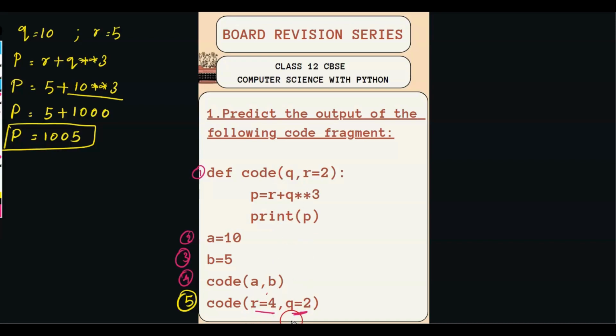In this type of parameter passing, keyword arguments play an important role. Now r has been given the value of 4. So now this r is passed on to this r. So now this 2 will not be taken into account as the actual values are again passed in this function calling statement. Now r becomes 4. Next q is equal to 2. So this q is equal to 2 is saved on this q.